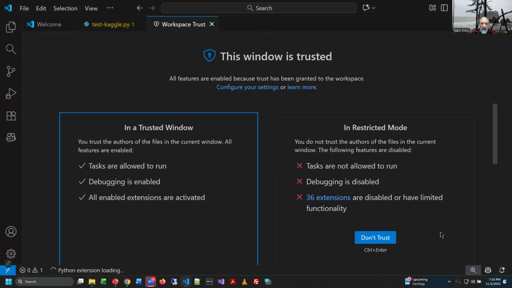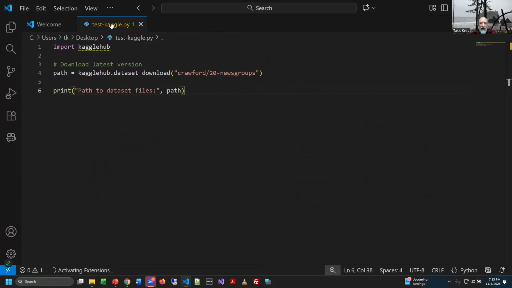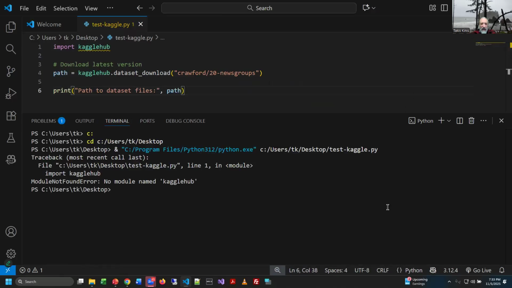And okay, I want to trust this workspace. And now that I've trusted it, I should be able to run it. And let's see. Okay, so I don't have the Kaggle hub, so I guess I have to import that. So I guess I have to do the whole pip thing. So, you know, I think I'm not going to spend time on that right now, but I think that this is a possibility that we can pull in our data sets this way.